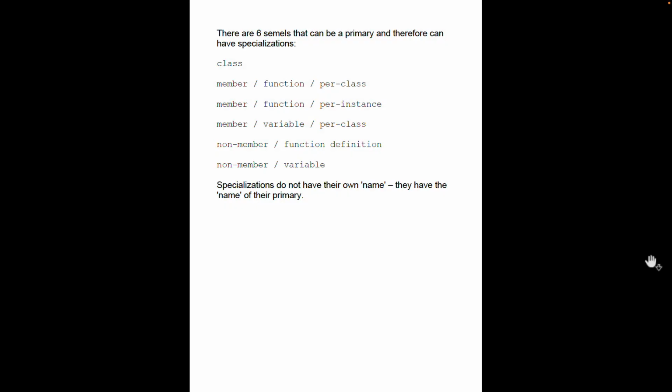This video will demonstrate how to add a specialization to a primary. There are 6 kinds of semels that can be a primary, and therefore they can have specializations. Classes, functions, and in particular per class member functions, per instance member functions, and non-member functions, and variables, specifically per class member variables and non-member variables.